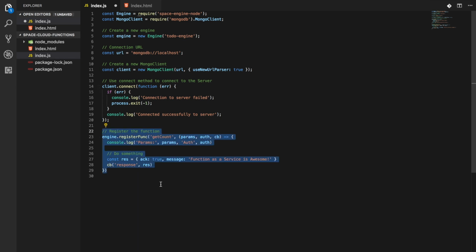The function's name in this case is getCount. It expects a callback, the first parameter to which is params, which is essentially the data sent to us by the client. Auth is an object containing the JWT claims. In this case, it's going to have the user details. CB is the callback we use to talk back with the client.